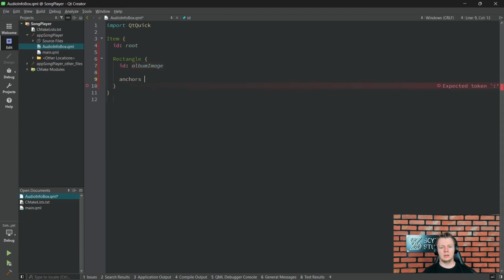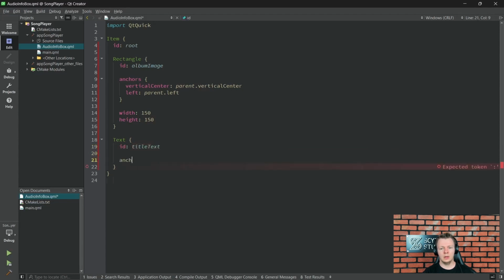First, to the vertical center of the entire info box, like this, so it's in the right place. And now let's anchor it to the left. Next would be the size. Width would be 150 and height would be the same. And now let's code a text item to keep the title of the song. We'll give it an ID titleText, and let's anchor its bottom to the vertical center of the parent.